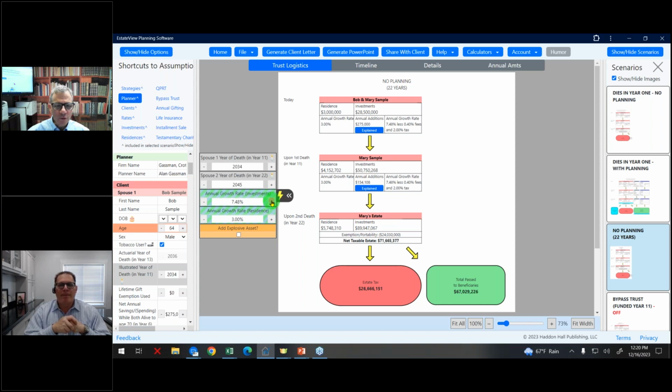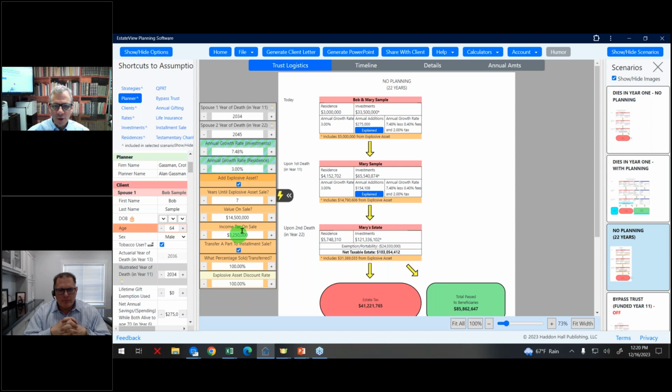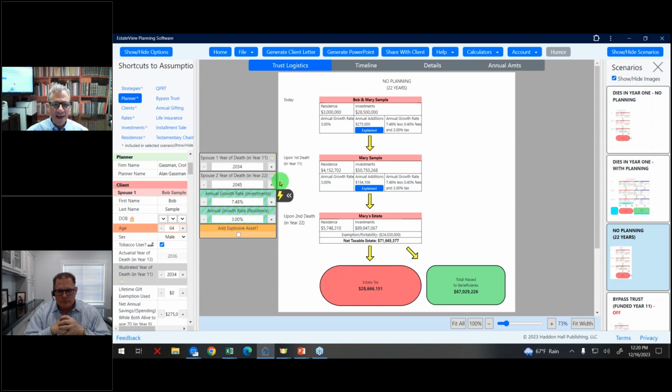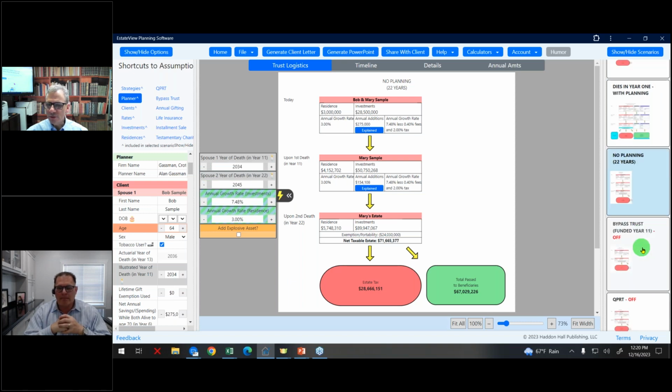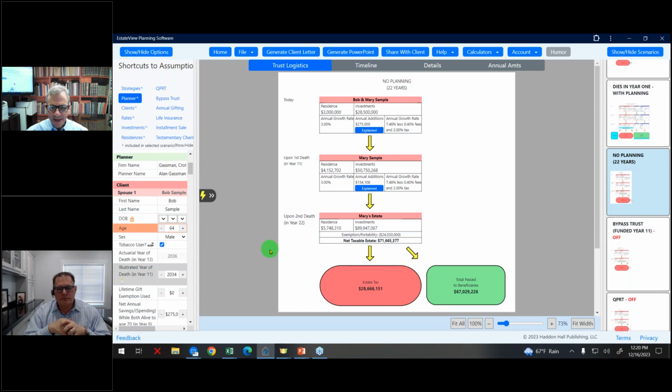It'll change the growth rate on the investments. Maybe they have an explosive asset that's only worth something now and is going to be worth more later. So I can show these things. And then if they do no planning for 22 years and they live out 22 years, there's their estate tax, 28 million, leaving 67 million for the descendants.